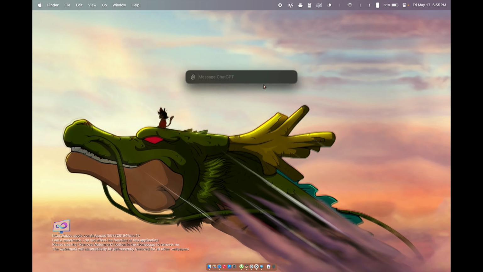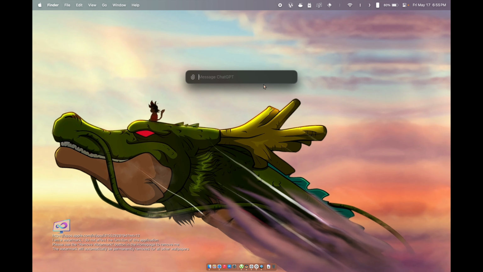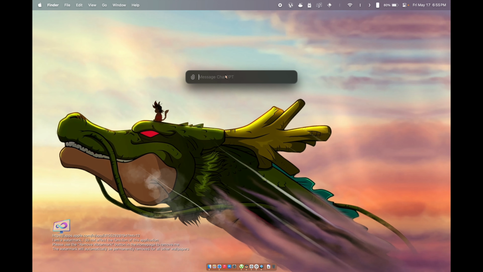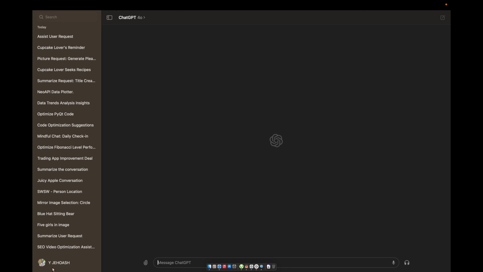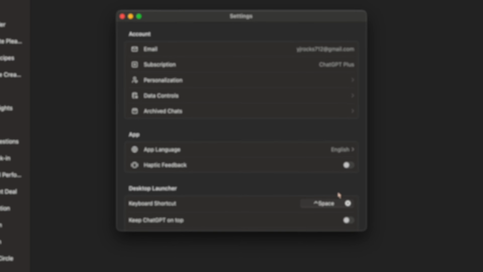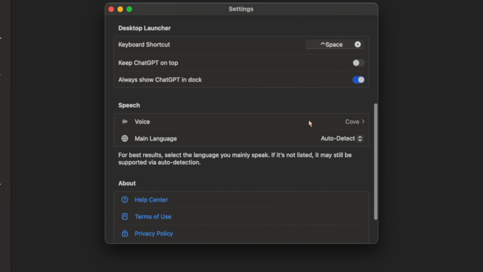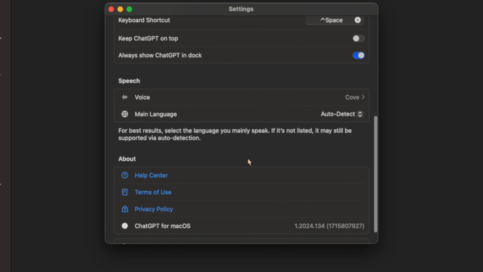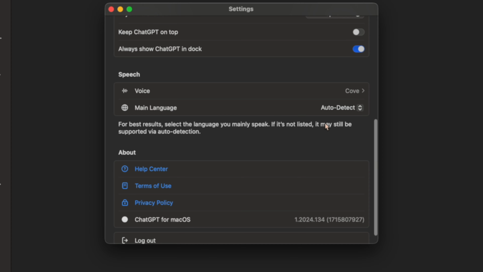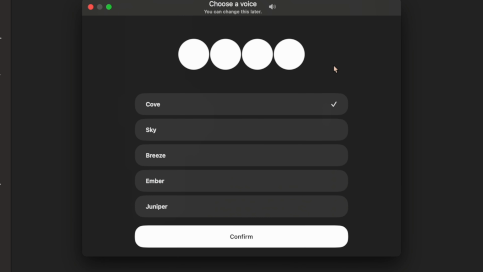You can click on option plus space, then this will be opened. Actually, I have option and space for other shortcuts, so I've currently set it to control and space. So you can change it. If you click over here and just press the shortcut, it will register. So this is the keyboard shortcut, and other than this, you can select the voice over here. What is the voice you want?